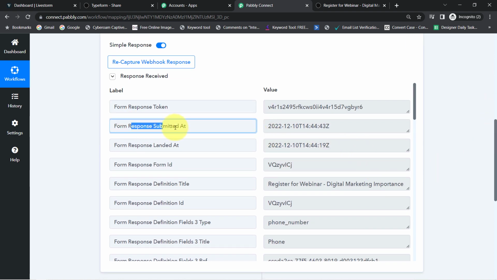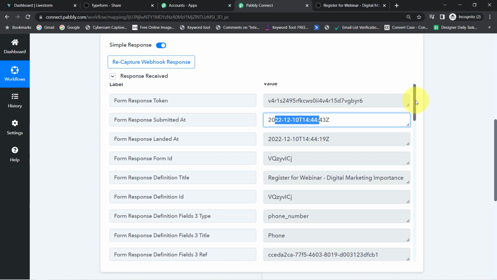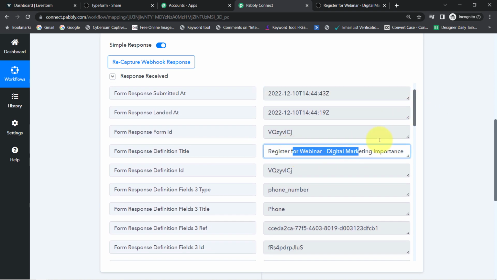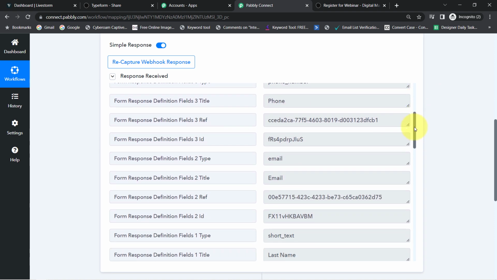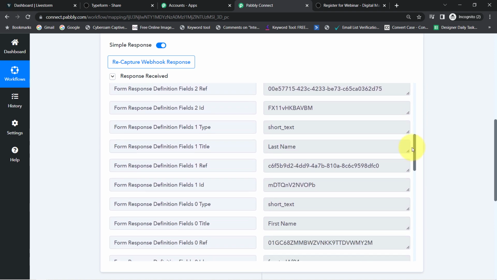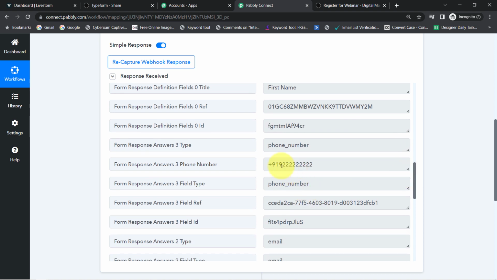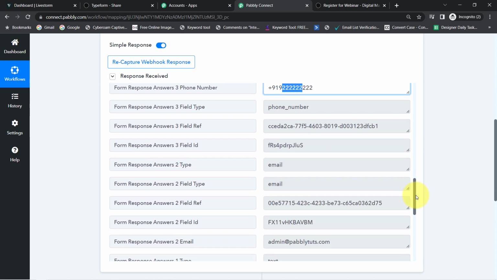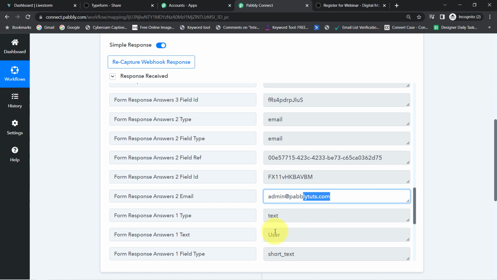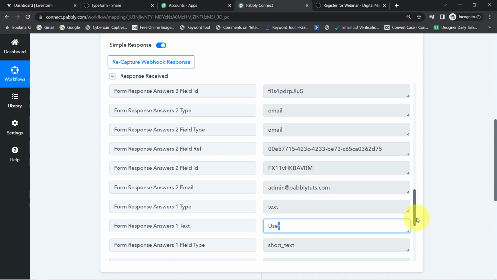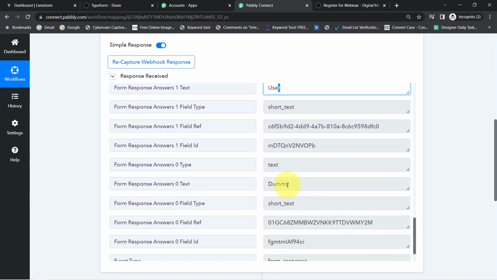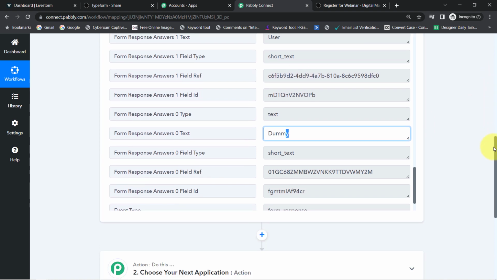So we have the form response submitted at, so here we have the date and the time of the submission. We even have the title of the form. Let us check for other details one by one. So where is the email address, the first name and the last name? Okay, so we have the phone number also, which I have provided. Here's the email address, the last name, and we have the first name as well. So this is how you can connect your Typeform with Pabbly Connect and capture the data here. And exactly our first step of automation is done.